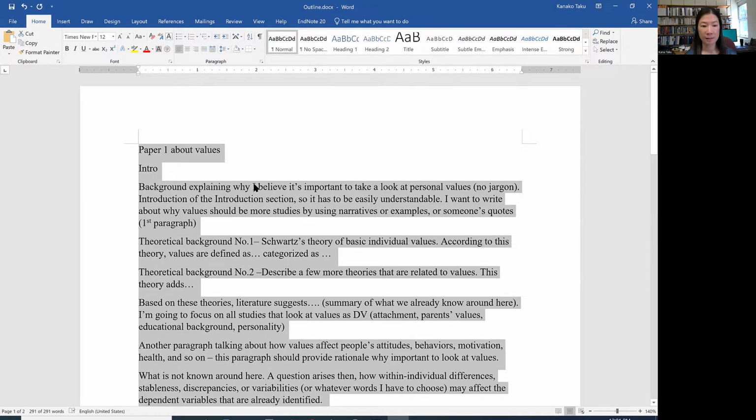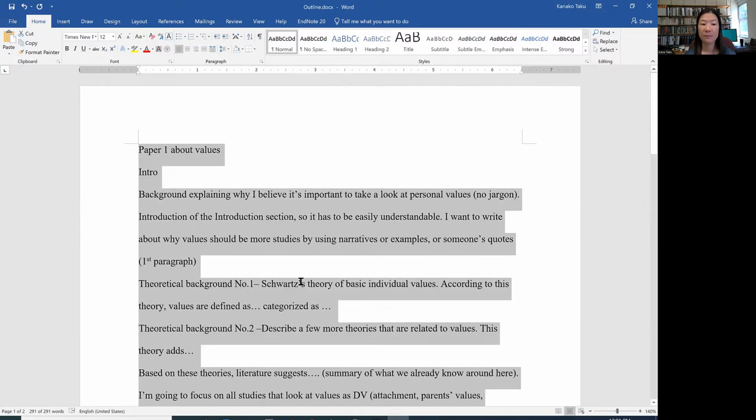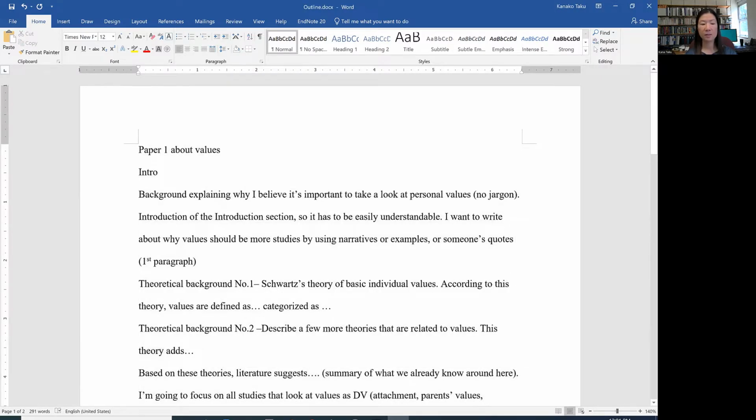And then the next thing I want to do is use double spacing throughout the paper. So click paragraph, and then I change the line spacing from multiple to double. Word sometimes automatically adds 8 points of spacing, so I want to change it to 0 so that there is no extra space between paragraphs. So everything is consistent. That's why I choose 0, 0, double, click OK. All good.